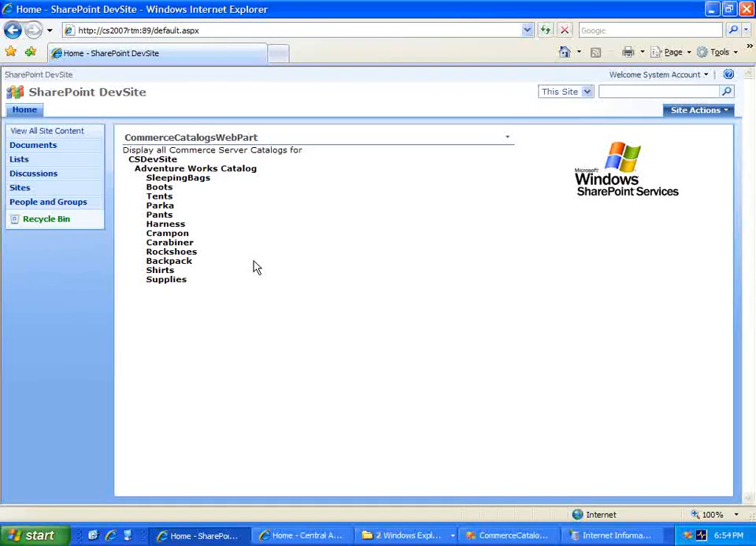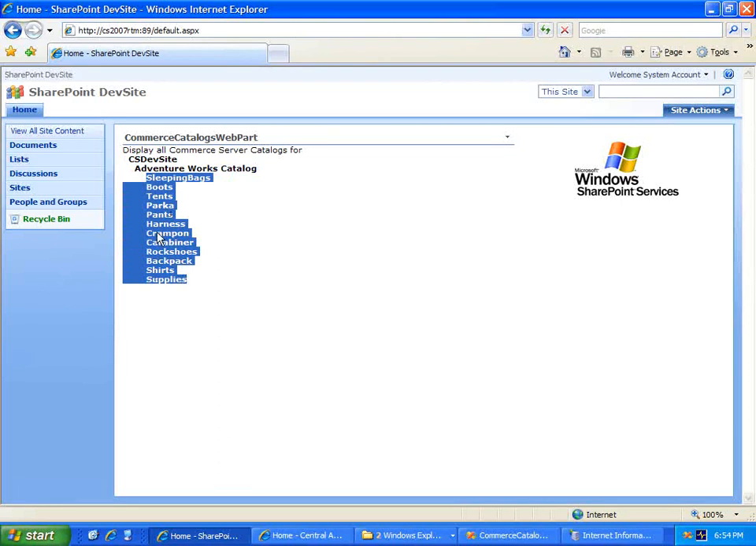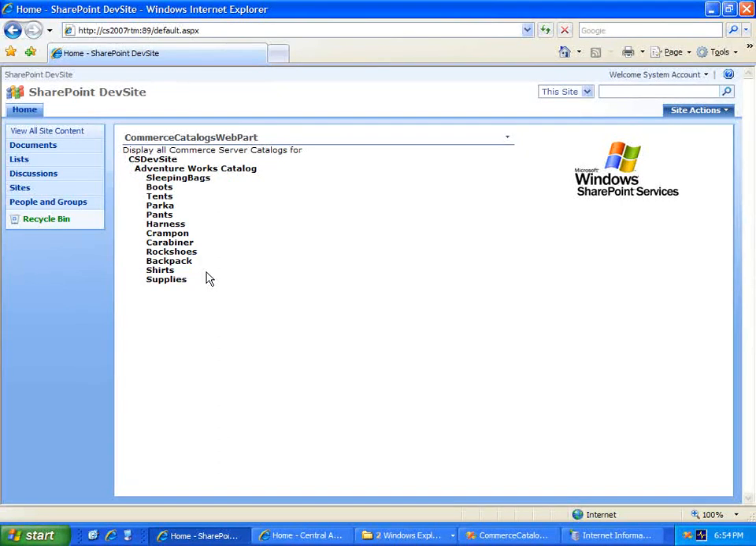So here I've created a web part that goes to a specific site, and it gets all of the catalogs, and then it displays all of the categories for that catalog. So how did I create this web part and how to add it in SharePoint?